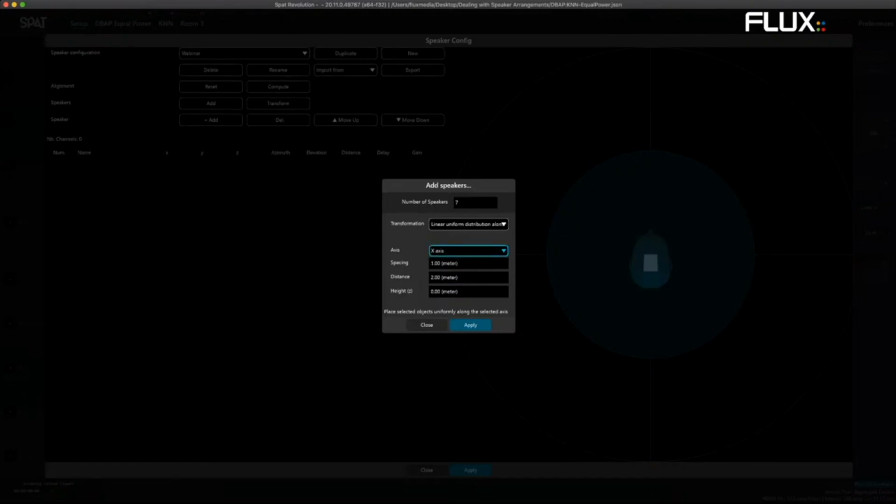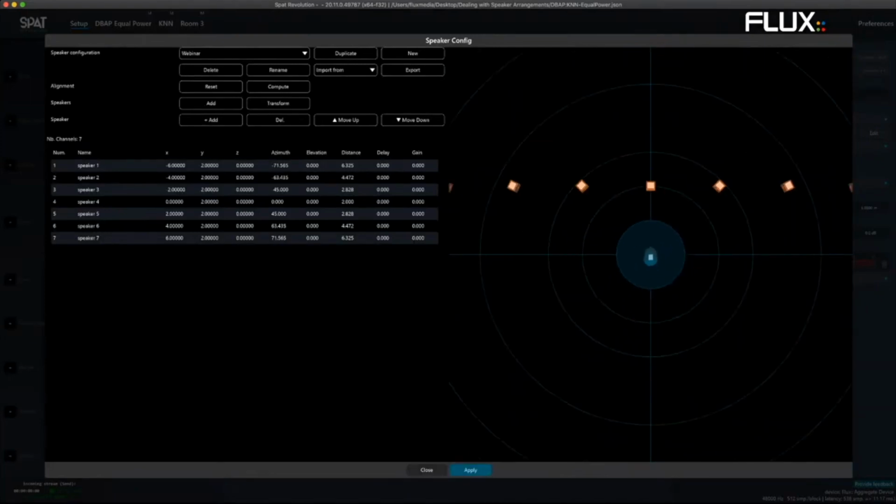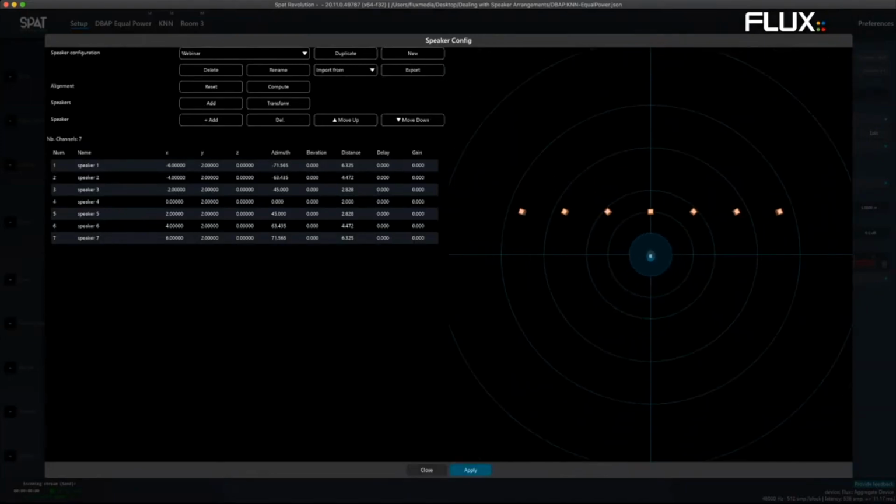So we're basically going to say, hey, what's the spacing between in meters? We can say we want 2 meters spacing between the speakers at a distance of 2 meters. So where's the line? At 2 meters in front of me. And then we're not going to avoid using height for the moment. And I could just go apply. And if I scroll out here, you see that it did the arrangement for me, right? Isn't that simple? Yes, we love that one.